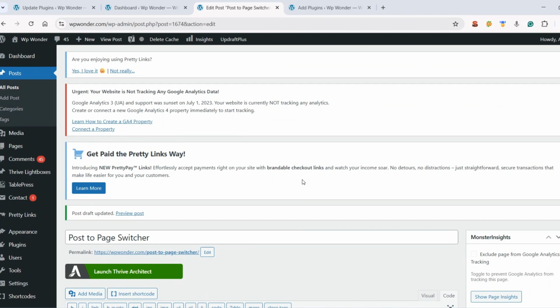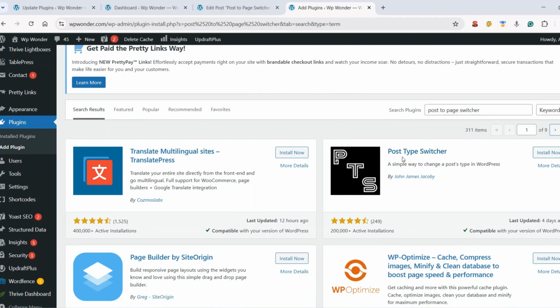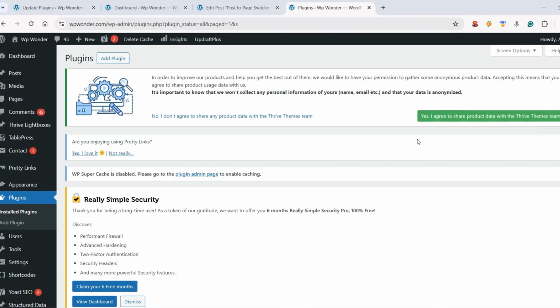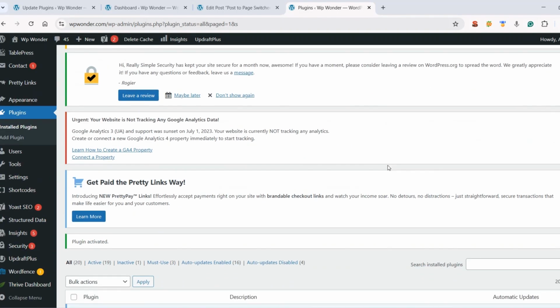Today we'll learn how to turn a post to page on WordPress. In order to do that, you have to install a plugin called Post Type Switcher. I'm going to leave the link on the description below. So let's install it. After it is installed, activate it. Okay, it's been installed now.